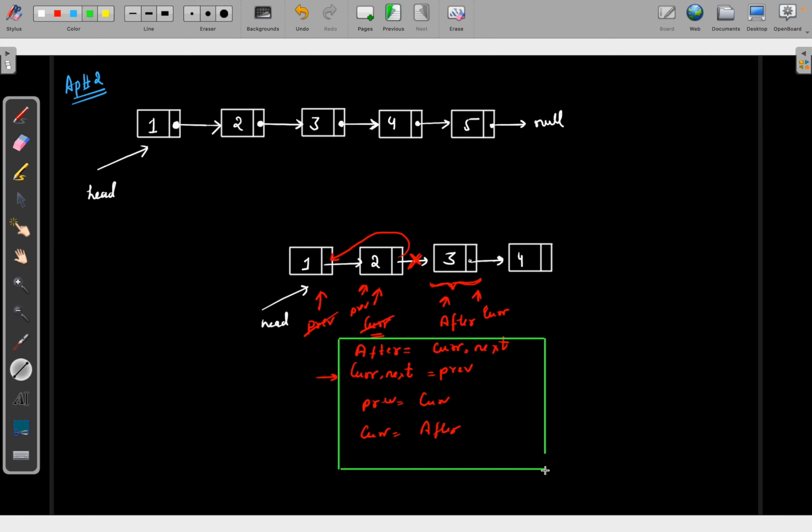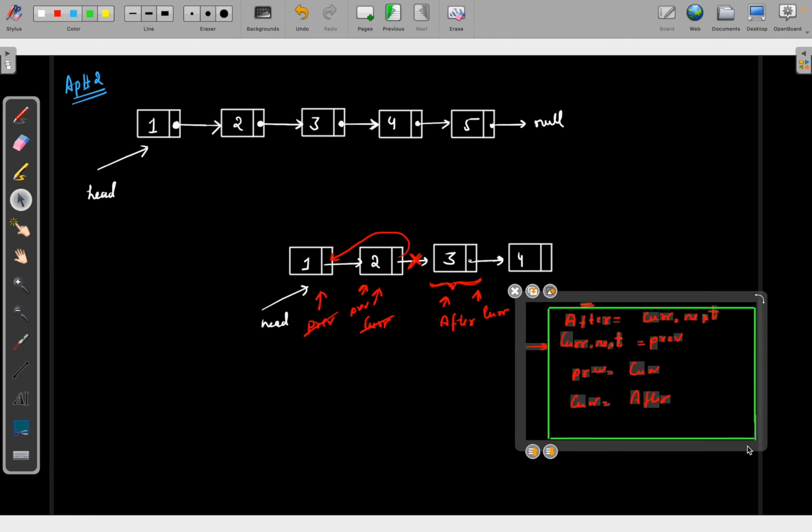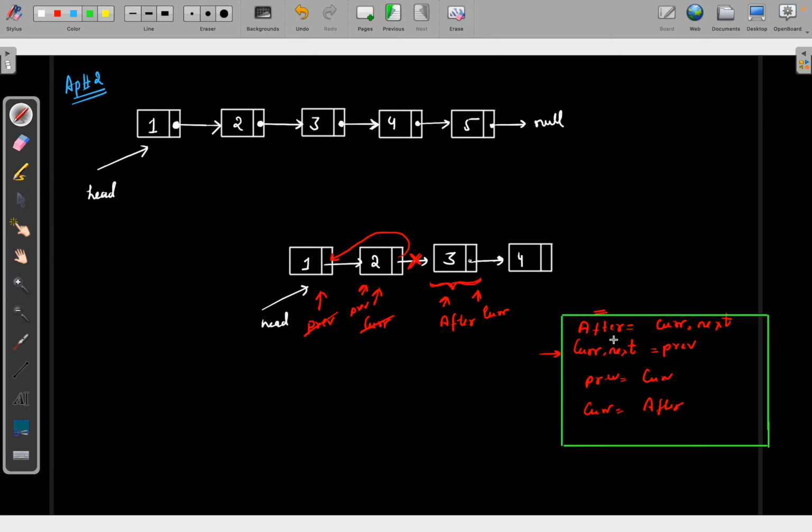Again, I will use the same steps. If we are using them again, after will now be current dot next. So what is current dot next? This. After will come from here. Then current dot next equals to previous: I will break this one and it will be equal to my previous, which is here. Now previous will be current, so previous will come here, and current equals to after. Current will move to after.